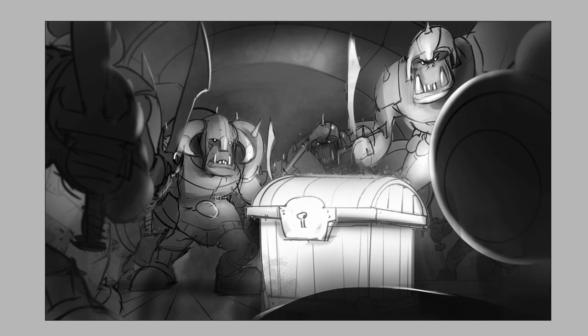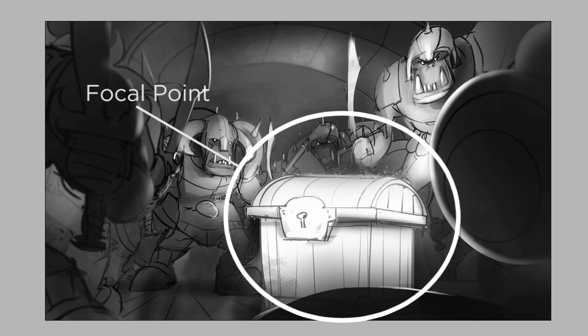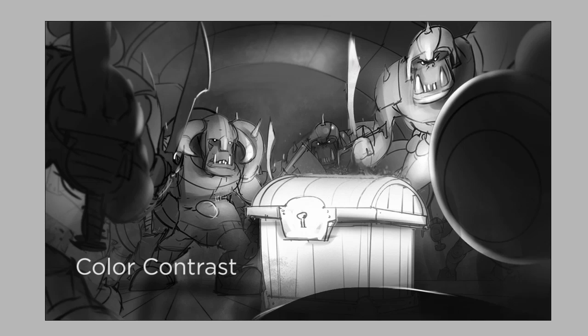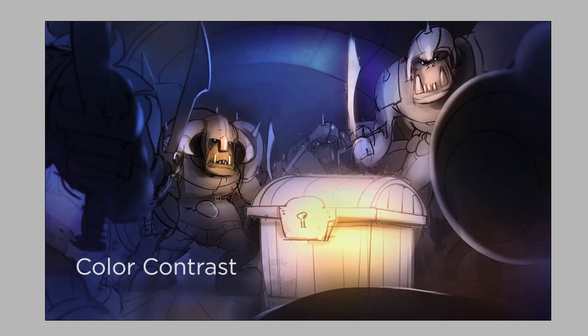So the easiest way to get emphasis is through value contrast. Pick the part of your image called the focal point, which is where you want the viewer to look, and have that be the area of highest contrast. So what works with value contrast also works with color contrast. Here I'll throw in some color, and you can see that I've done the same principle.